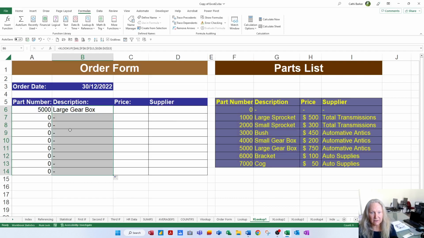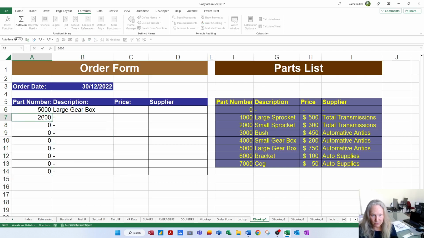I'll fill it on down. I'll chuck some values in just to check it's working. 2,000, 4,000, 8,000. Not available. That's a better reaction than the lookup function. That's more like the VLOOKUP function. 8,000 doesn't exist. It's not available. So the lookup found the closest and said cog. I'm going to change that to 7,000, knowing I did a typo.